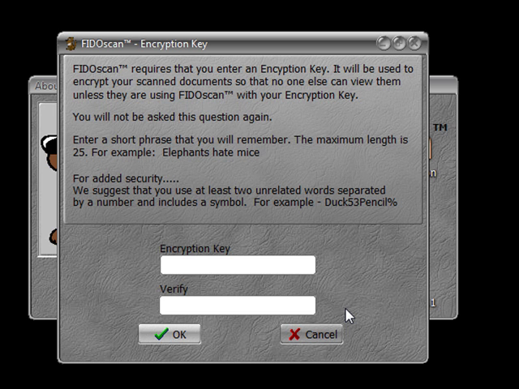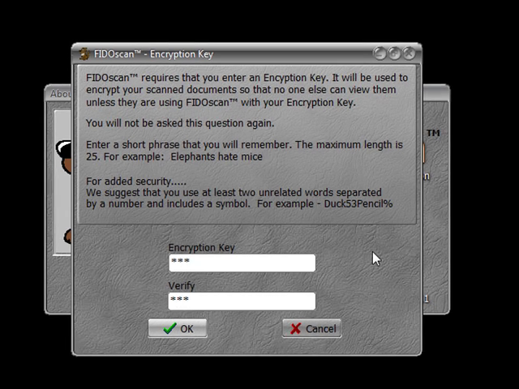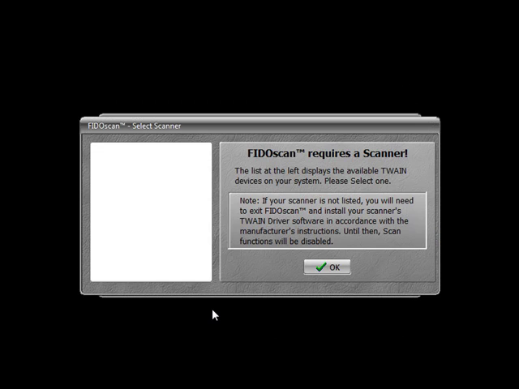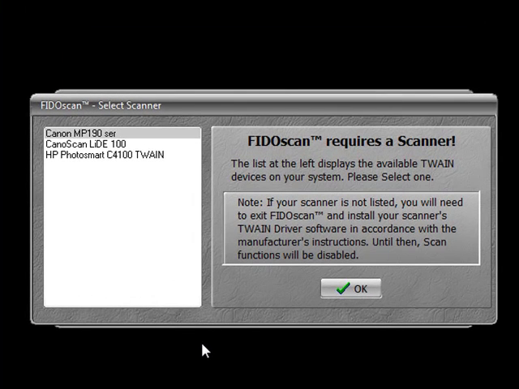Okay, so let's begin. We're going to type in our encryption key. We're going to make it real simple. ABC, to verify. Click our OK button. And now FIDOscan is going to look for our scanner. You do need to have your scanner plugged in when you start.